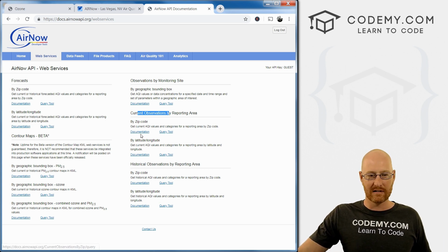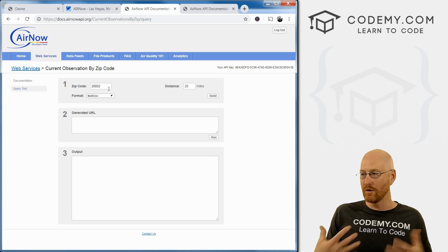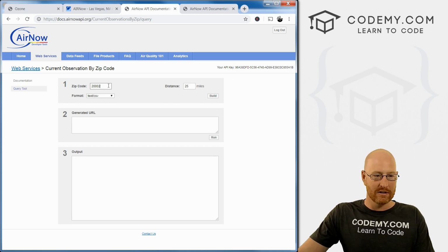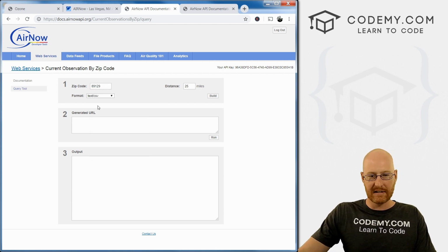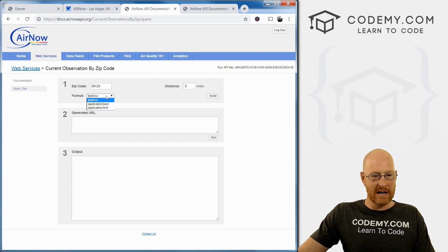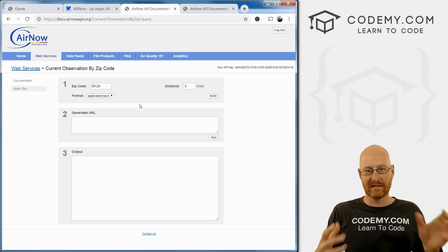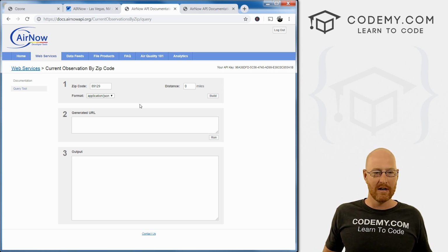So you can go to the documentation, and maybe we will here in a second. But what we really want is the query URL. And this will allow us to build our URL that we can use in our app. So put in your zip code and the distance you want. I usually just put 0 because I want it right around me. And then change this to JSON. We want this information returned to us as JSON because we can then parse that in our app much better.